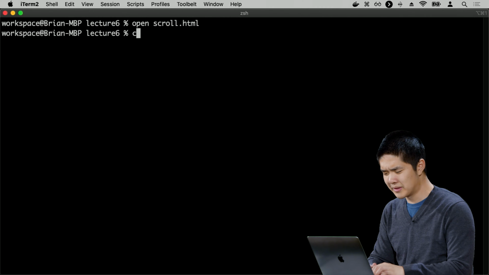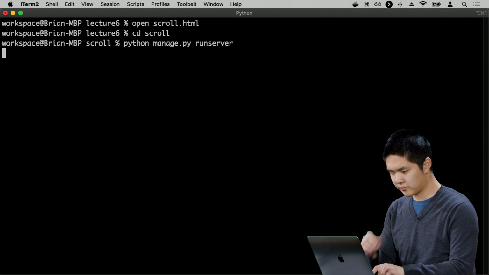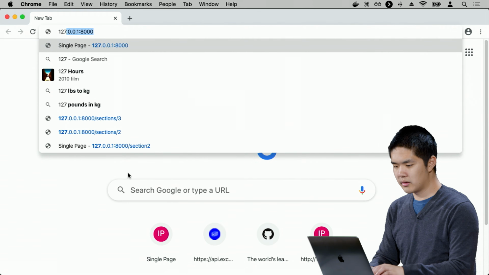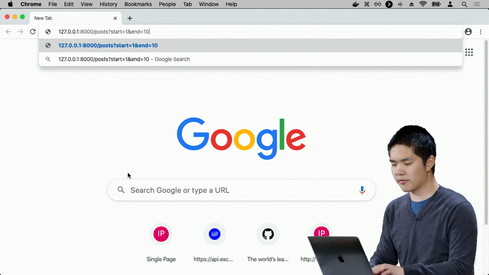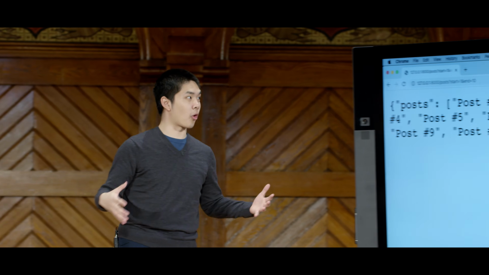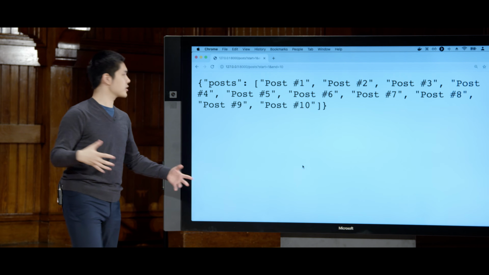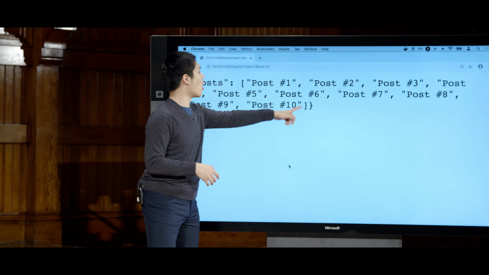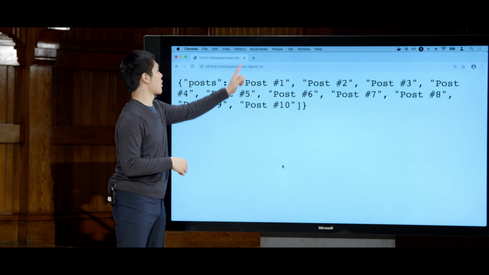So what this is going to do, if I go into Scroll and run the server, is that if I go to /posts and say start equals 1 and end equals 10, for example, then I get a JavaScript object that looks like this. Recall that a JavaScript object is just a convenient format for passing information back and forth in JSON format. And what we have here is a JSON object with a key called posts that gives me all of the posts, post number 1, post number 2, all the way up to number 10. And it's giving me those posts because I said start at 1, end at 10. But I could have specified other numbers as well.